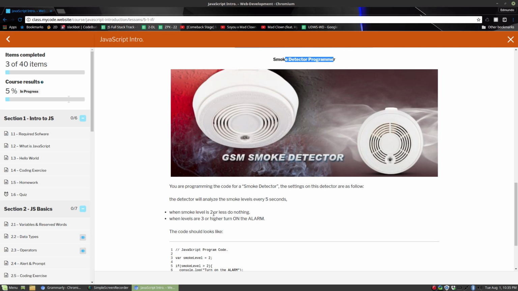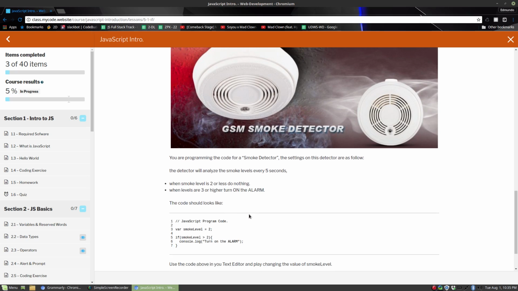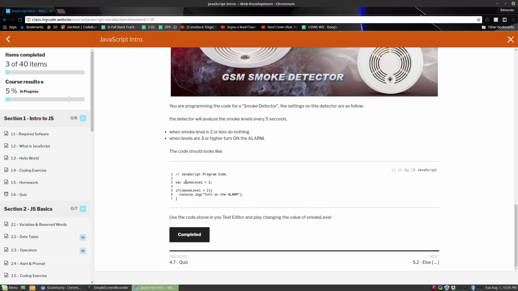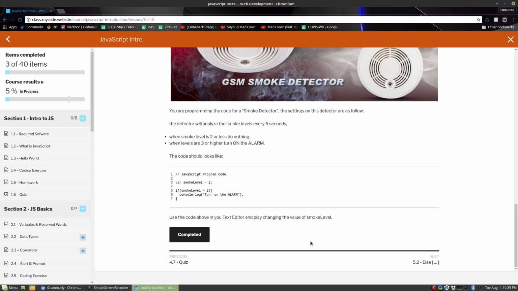When the smoke level is 2 or less, do nothing. When the levels are 3 or higher, turn on the alarm. And right here, we have a very simple code that says var smoke is equal to 2, and if it's then we are asking the student to plug this code in their own computer and they can test it and play with it. You can complete the class or just hit next. I'm going to complete it right now. I'm going to hit complete.